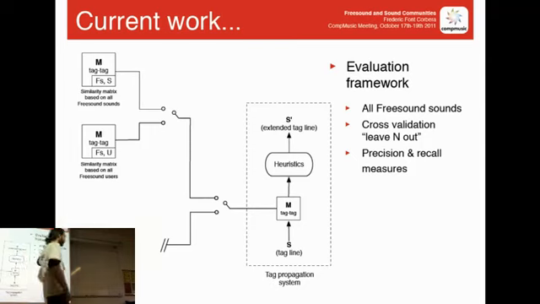And then I have also implemented a little evaluation framework, where I take all the sounds from Freesound, take their tag descriptions, and remove some of the tags. Then, using the other tags, I try to recommend tags, and I can compute typical precision and recall measures to know if the tags I recommend are good or not for the sound.